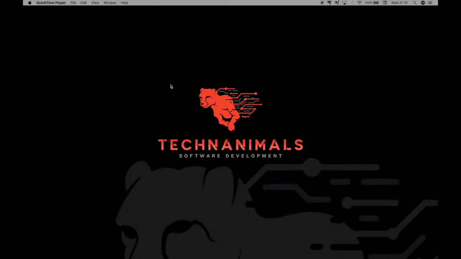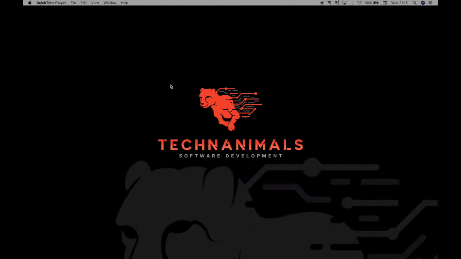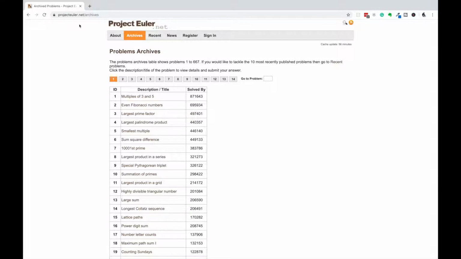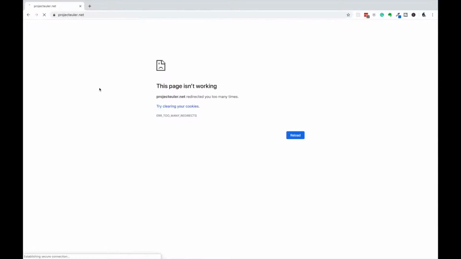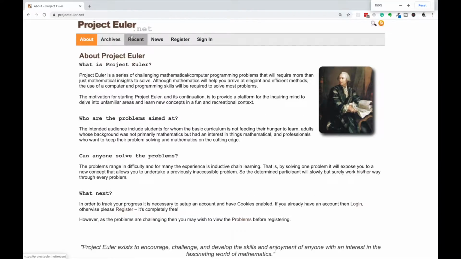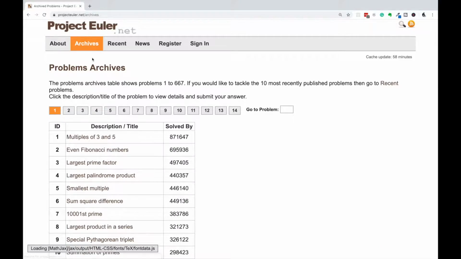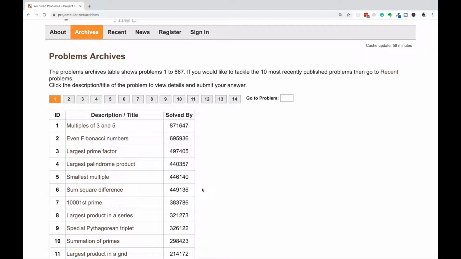So let's see what problem we have for today. Head over to the Project Euler website. The URL is projecteuler.net. When you first get onto the website, that's what it looks like, and then we'll be going through the archive. I'm just going to zoom in a bit. In the archive section we'll be going through the problems one by one, each and every day, learning different things as we go.